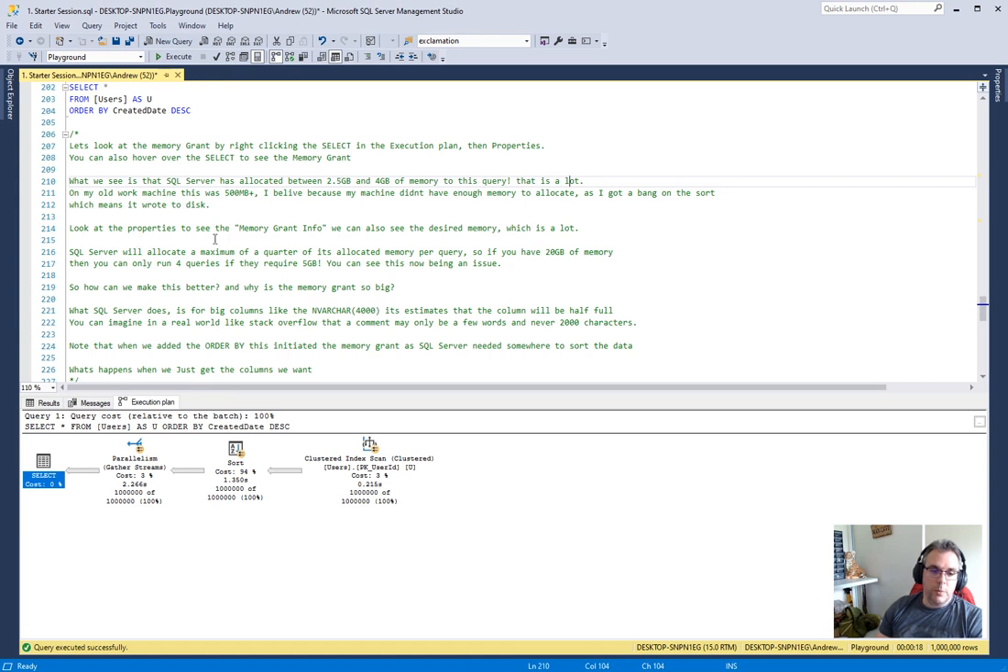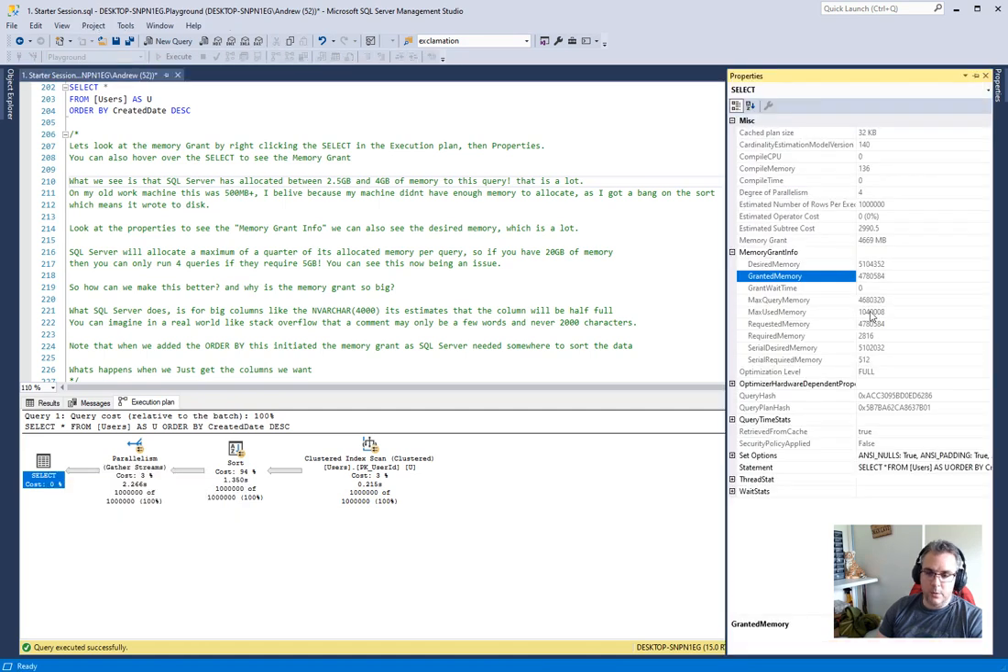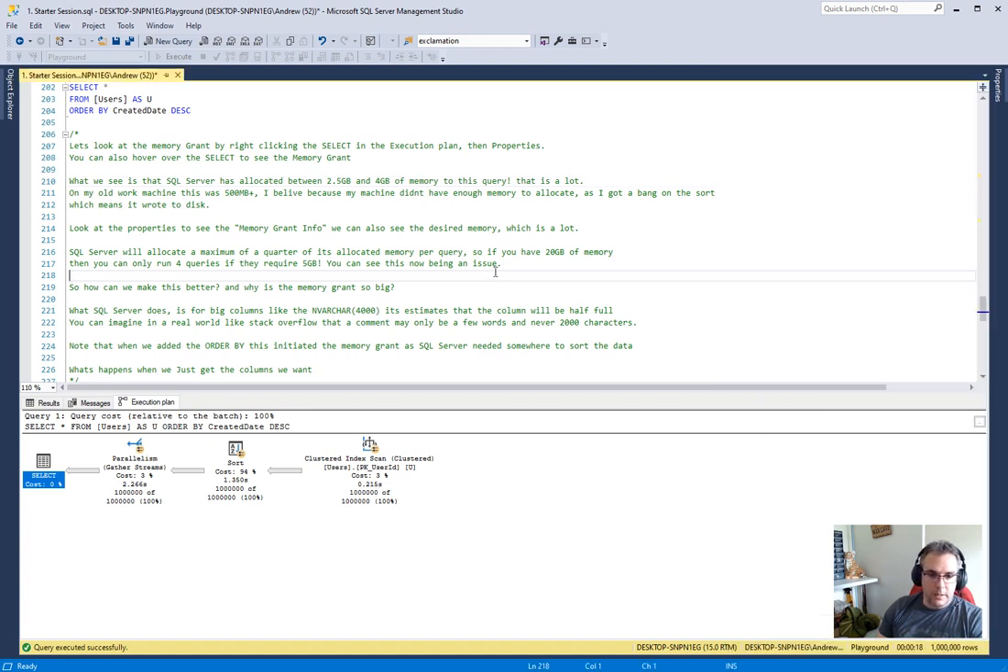So looking at the properties to see the memory grant, we can also see the desired memory, which is a lot more. So we can right click again, go to properties. See, desired memory is even more. That's 5 gigabytes. It would really like that much, but it was only granted that much. So let's move on. SQL Server will allocate a maximum of a quarter of its allocated memory per query.